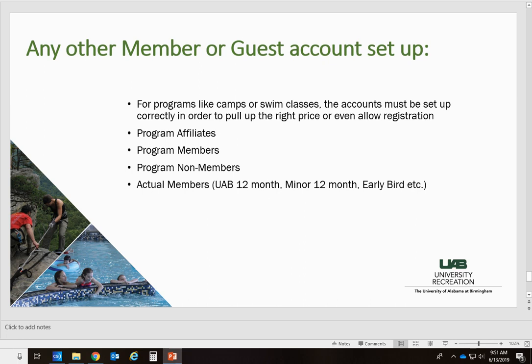A program member is going to be anyone who is either a member of UAB University Recreation, so they have a minor membership, they have a UAB employee membership, they have a membership here, or somebody who is 4 and younger, so they are not yet old enough to purchase a membership here, but their parent is a member. So they would just reflect their parent and also be considered a program member because they are not old enough to purchase a membership. However, their parent is a member here, so they would just reflect.